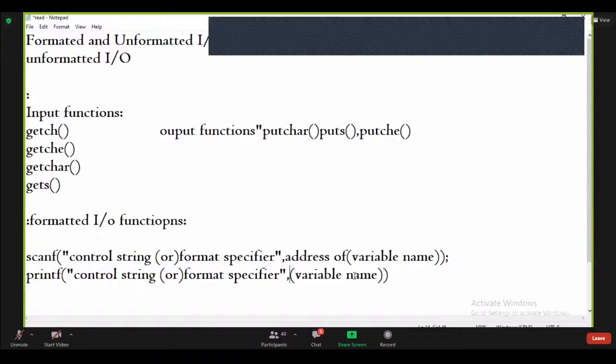Unformatted IO functions have no format of designing of your control strings, whereas formatted IO functions will take the design of your control strings. Unformatted IO functions are categorized as input functions getch, getche, getchar, and gets, and output functions putchar, puts, and putch. You are going to write. Actually, putche is not supported. Putch. Okay. Then when you explain about getch, getch always reads a character from the echo, but it is never displayed. But when you talk about getche, the character which is taken from the echo is being displayed as well as being read.